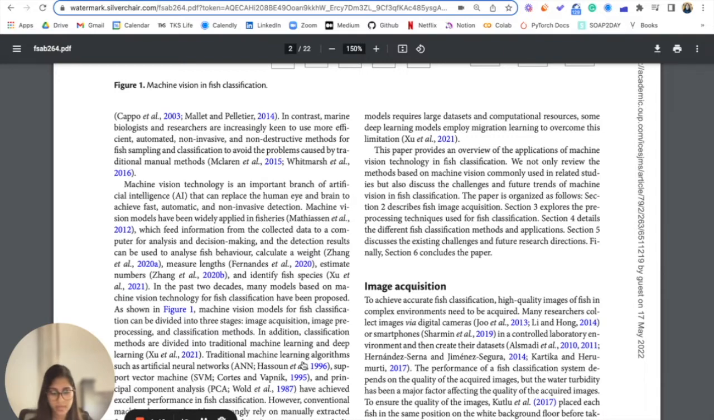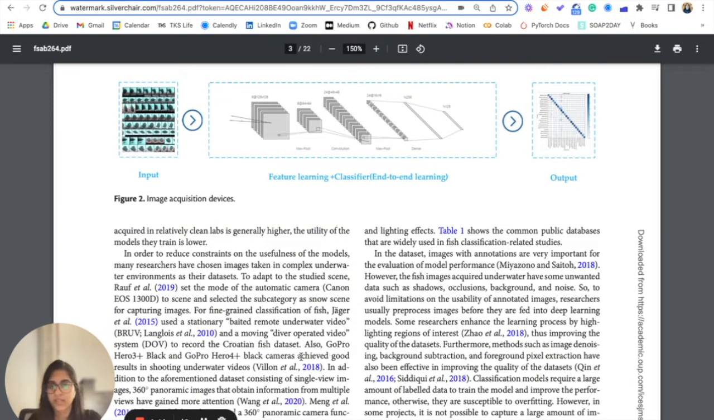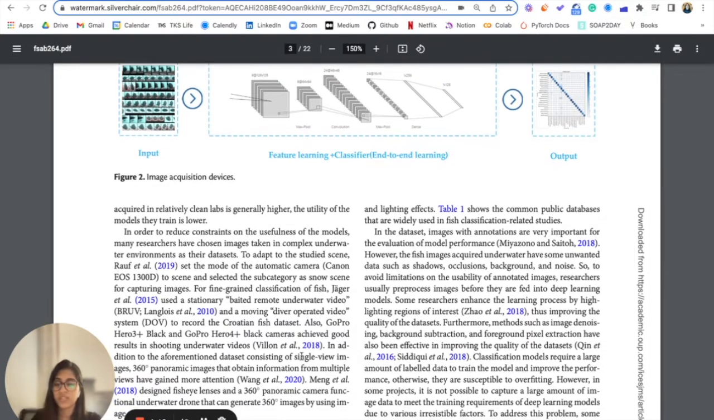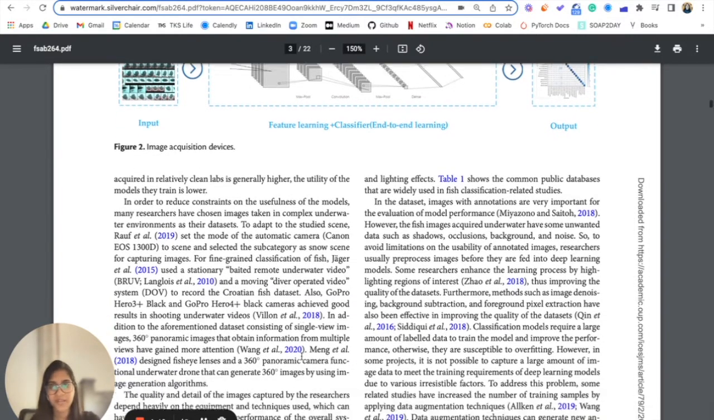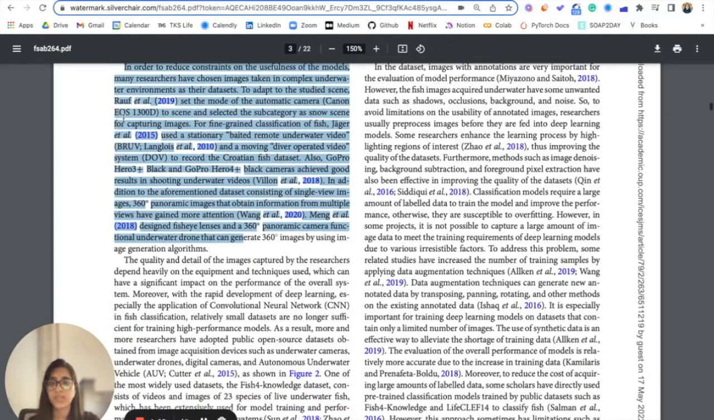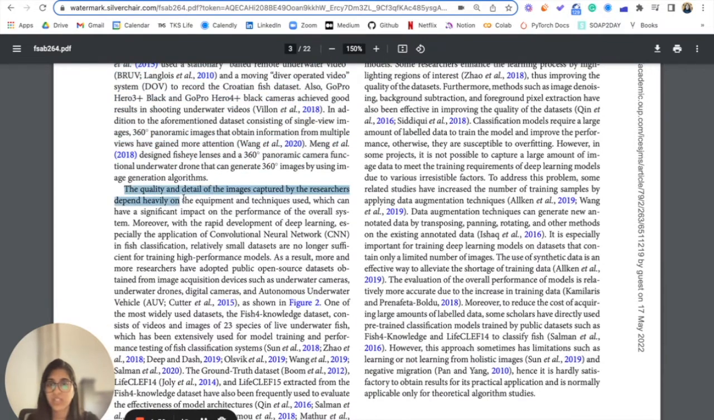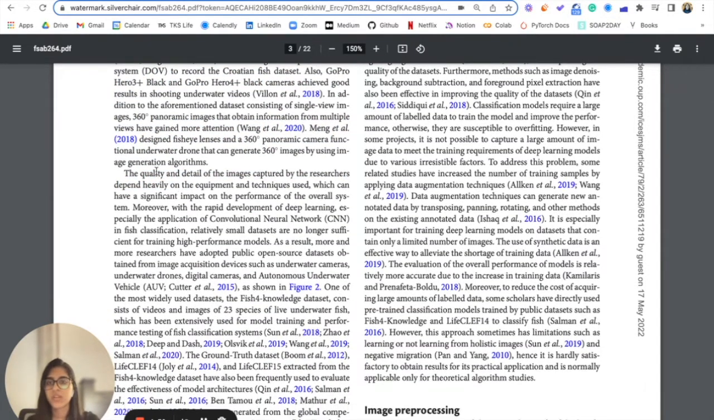And that's why there are a lot of methods being developed. And again, as I said, I don't want to focus too much on the methods, and that's really what I'm not going to be doing. But here, this is talking about different researchers and the different methods they used to acquire the images. But this is more about why they actually need it. The quality and the detail of the images that they captured are heavily dependent on the equipment and the techniques that are used, right?